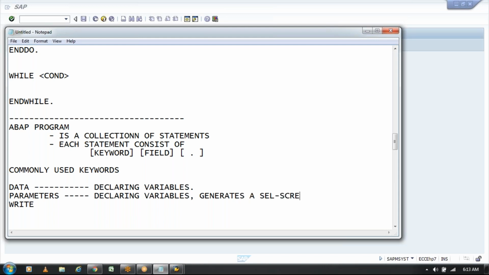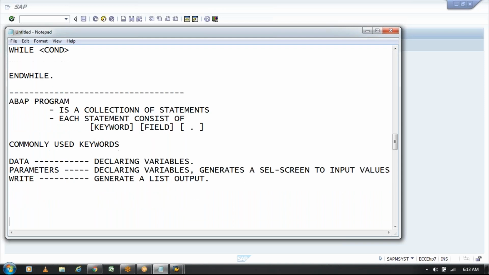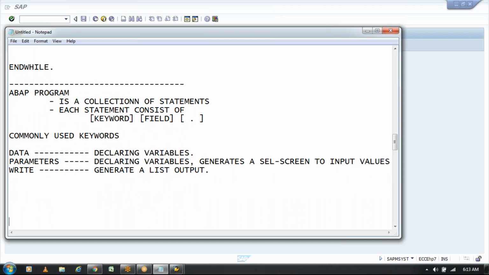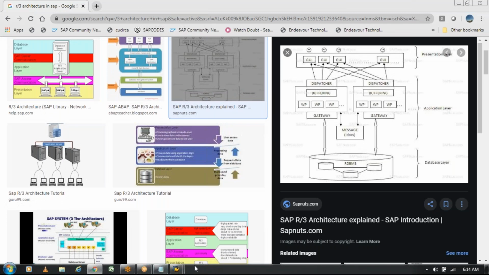The parameters statement will give you something more. It will generate a selection screen to input values as the additional action. Otherwise, data and parameters are both used for declaring variables. And you have the write statement, which is used to generate a list output. Data, parameters, and write: with these three basic keywords, you can do a hell of a lot of things.